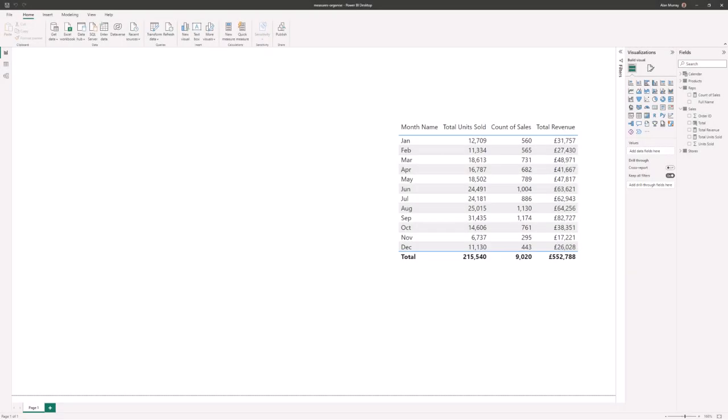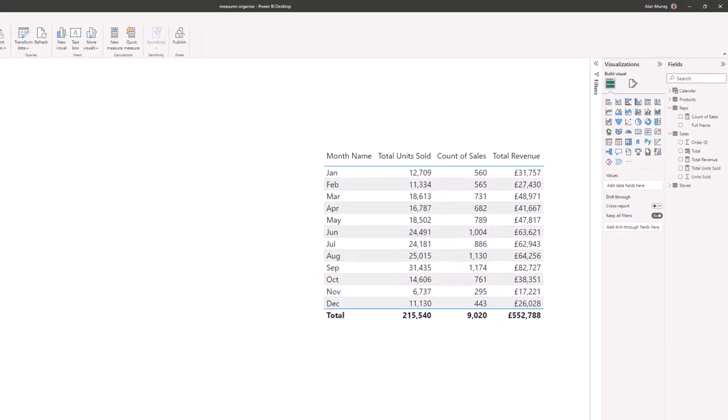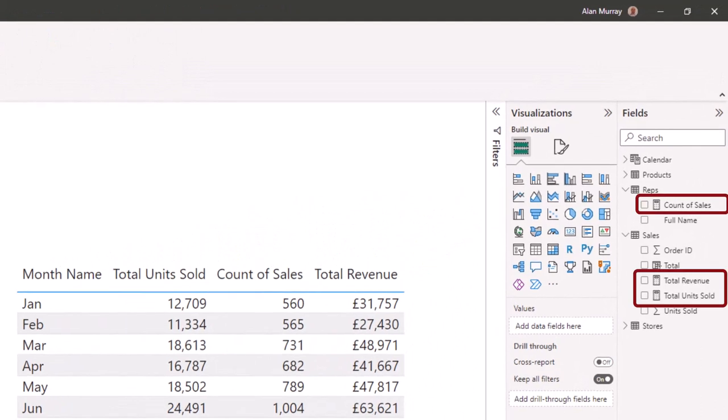The final seemingly impossible Power BI task is to move and further organize your measures. So I'm in the report view at the moment, and we can see three measures in my fields pane, and my count of sales measure is in a strange table to find it. It's in the reps table. You'd expect to find it in the sales table, as that would be logical, as that's what we are counting.